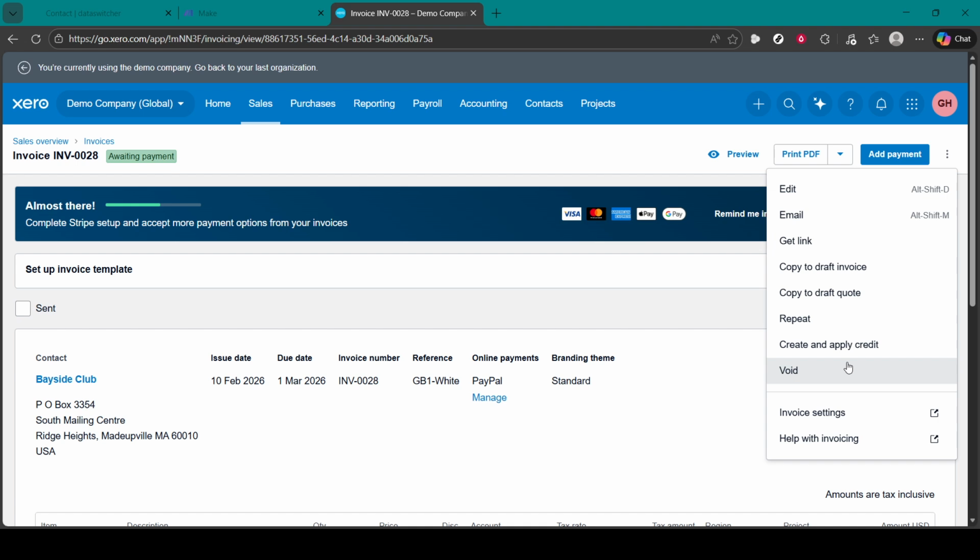Repeat the same process for any other invoices you want to remove from awaiting payment. Navigate to Sales, open Invoices, filter to Awaiting Payment, select the invoice, and use the three dots menu to void it. And that's it. You've cleaned up your receivables and kept your records accurate and audit ready.